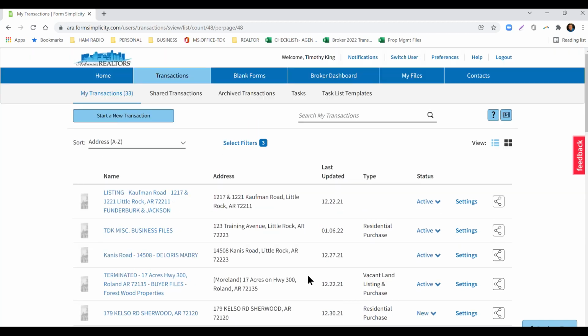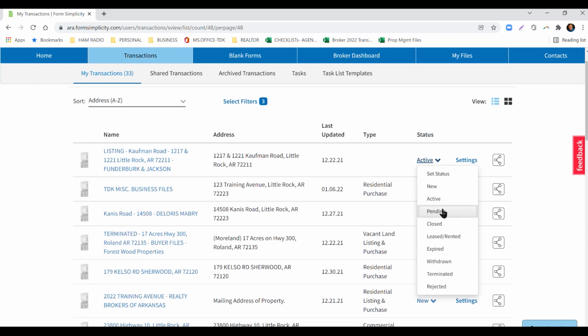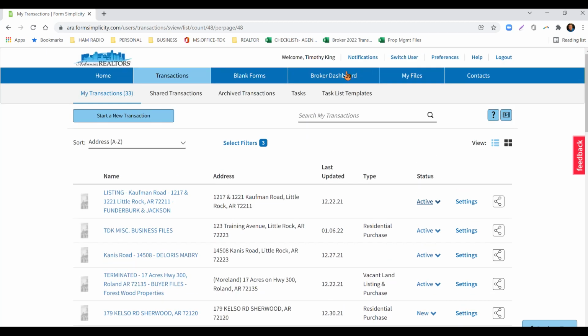So one thing you guys can do that would really help me is setting your status. If it's gone cold, then you might want to go to your active and just say it's expired or something, and write down notes. I wish there was another one that said cold, but you could say expired or terminated or rejected or withdrawn.